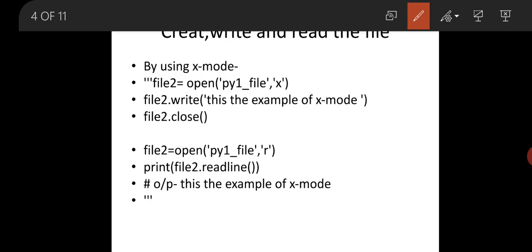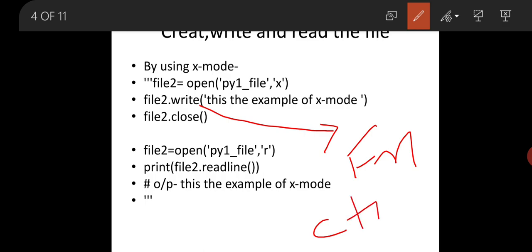This write is a function. Now file2 dot close. Here we open the file, here we write the content of the file, and here we close the file.